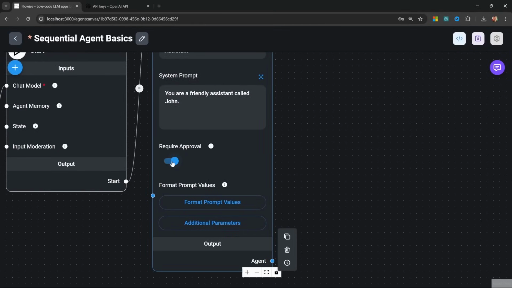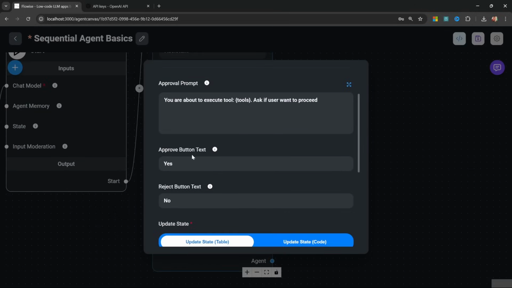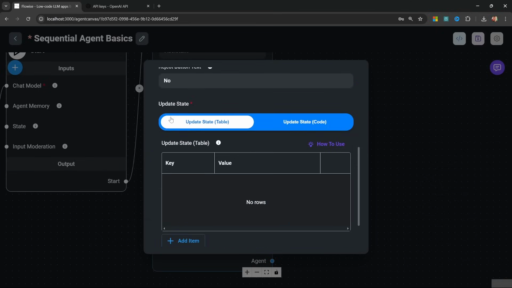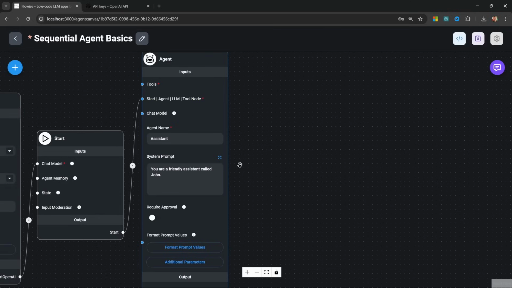Require approval can be used to enable human in the loop functionality, which we will look at later on in this video. You can use format prompt values to set the values of variables, which we will look at as well. And if we click on additional parameters, we can use the approval prompt, approve button text, and reject button text when the human in the loop functionality is enabled. We also have the capability of updating state, which we will look at later as well. But for now, we are done with the agent.